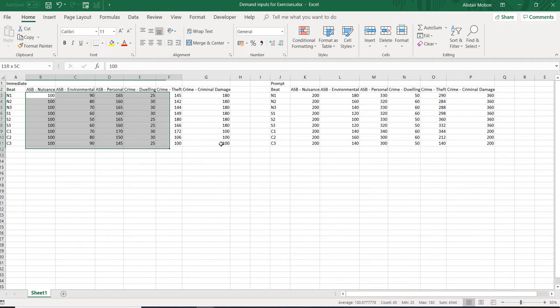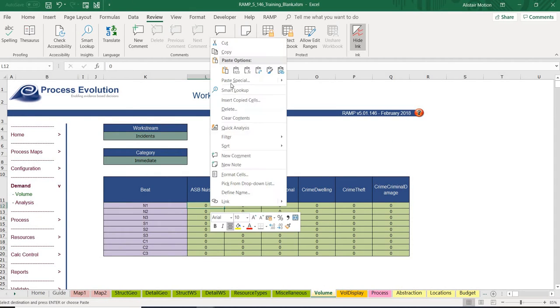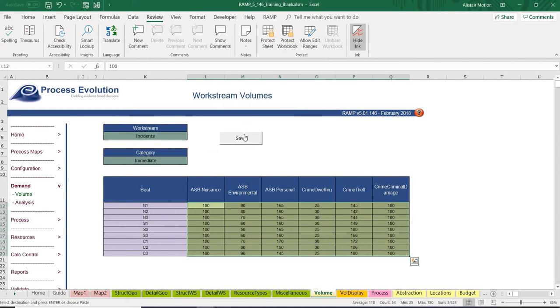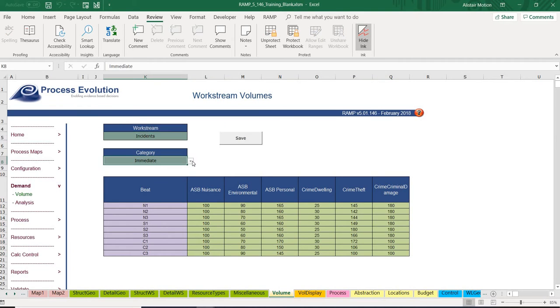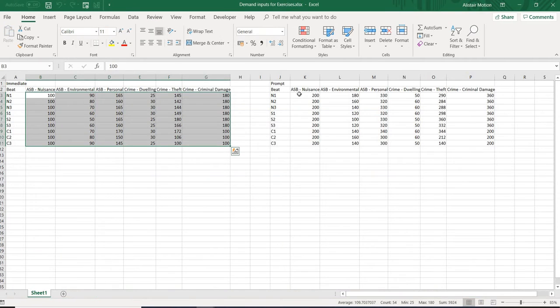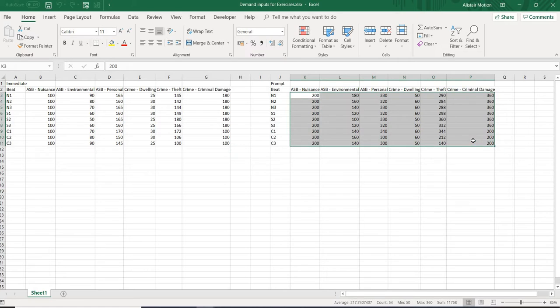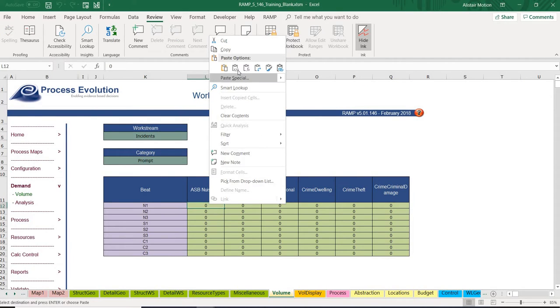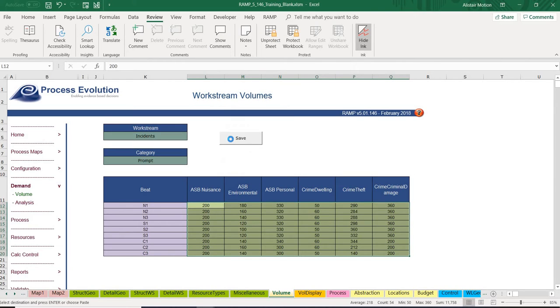So I can copy this grid and paste it into my immediate grid. Once I'm happy that that's correct, hit save. Then we'll do the same for prompt. We'll go back into the demand inputs for exercises, copy the demand and paste it into the grid. Once again, saving when we're happy.